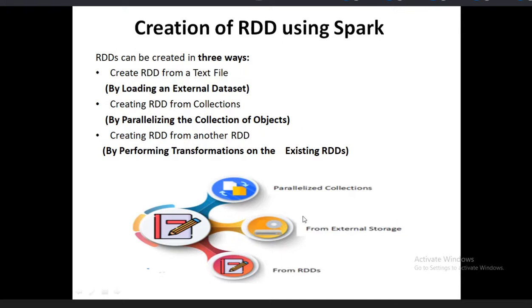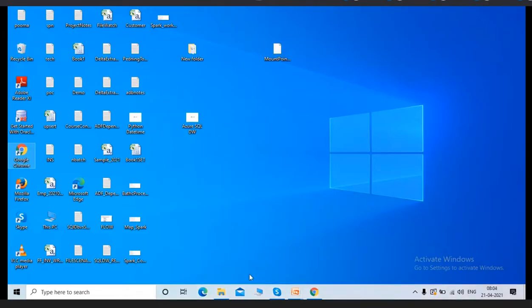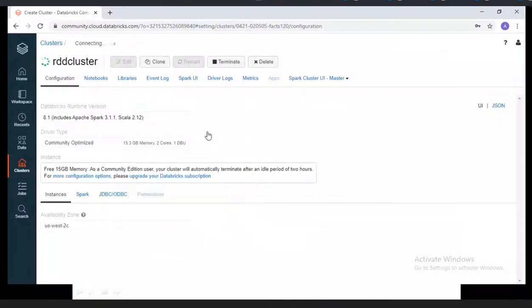So there are three ways to create your RDD. Three methodologies we can use to create your RDD. The step one, from a data set, a text file. The second is a collection. The third is from another RDD.